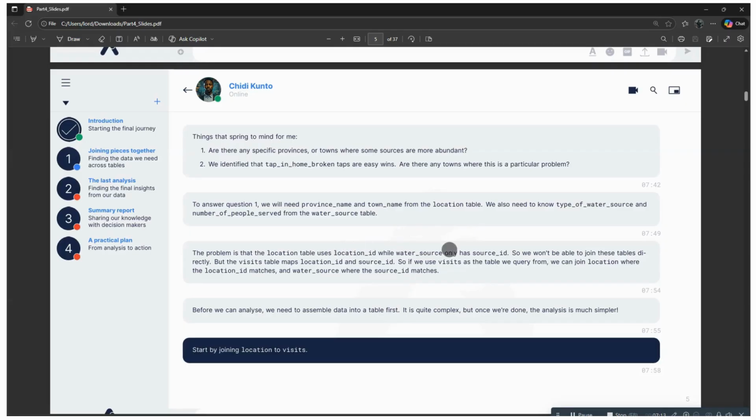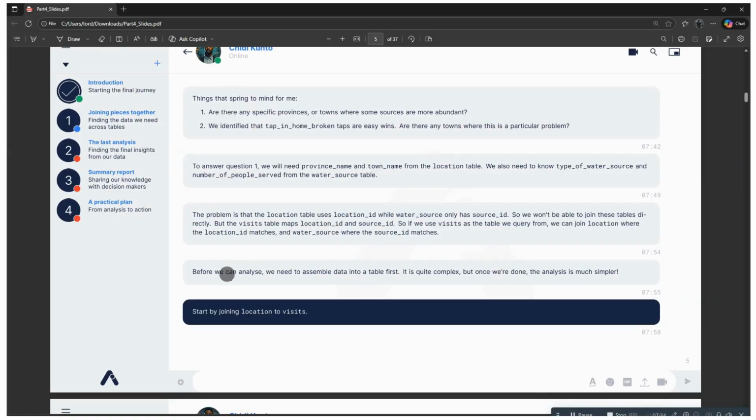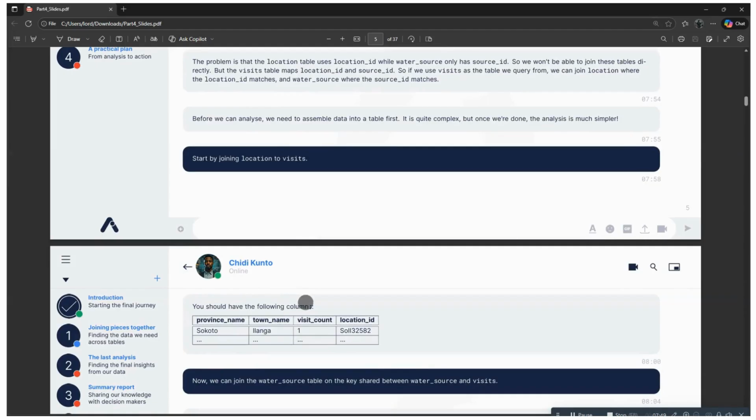So that's why if you want to connect these two tables, you have to go through the visits table, because the visits table maps location ID and it also maps source ID, right? So this is another way of connecting tables, an indirect way of connecting tables. So we need to connect that, but before we can analyze, we need to assemble data into a table first. It's quite complex, but once we are done, the analysis is much simpler. So start by joining location and visit. So you need to join these two tables. You should have the following columns.